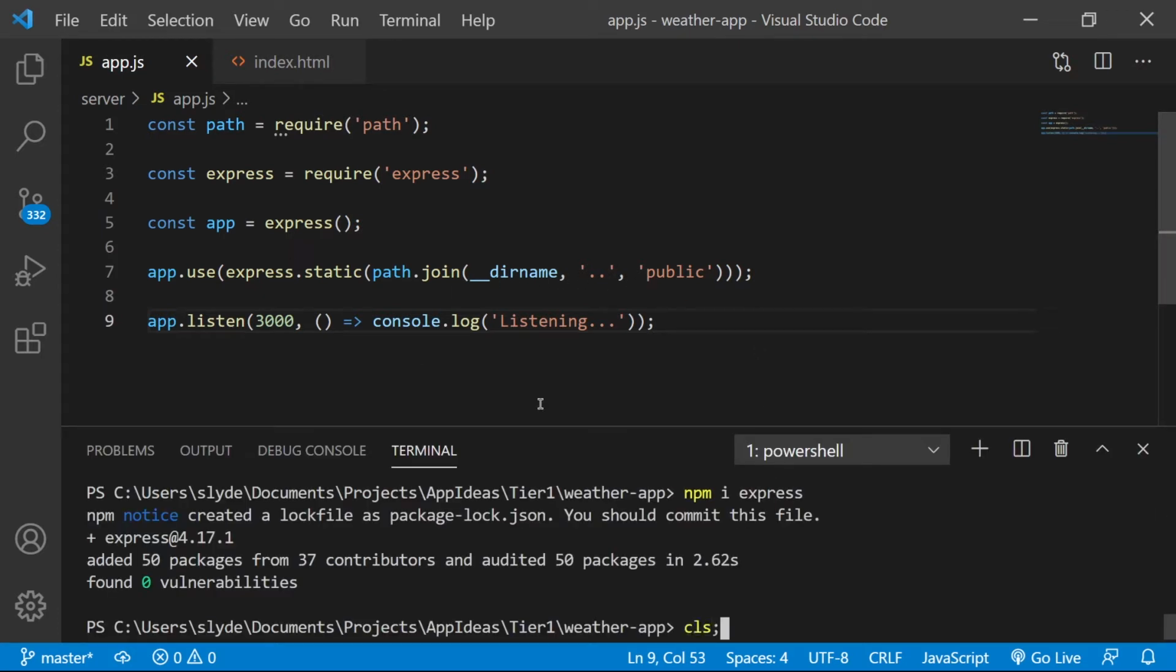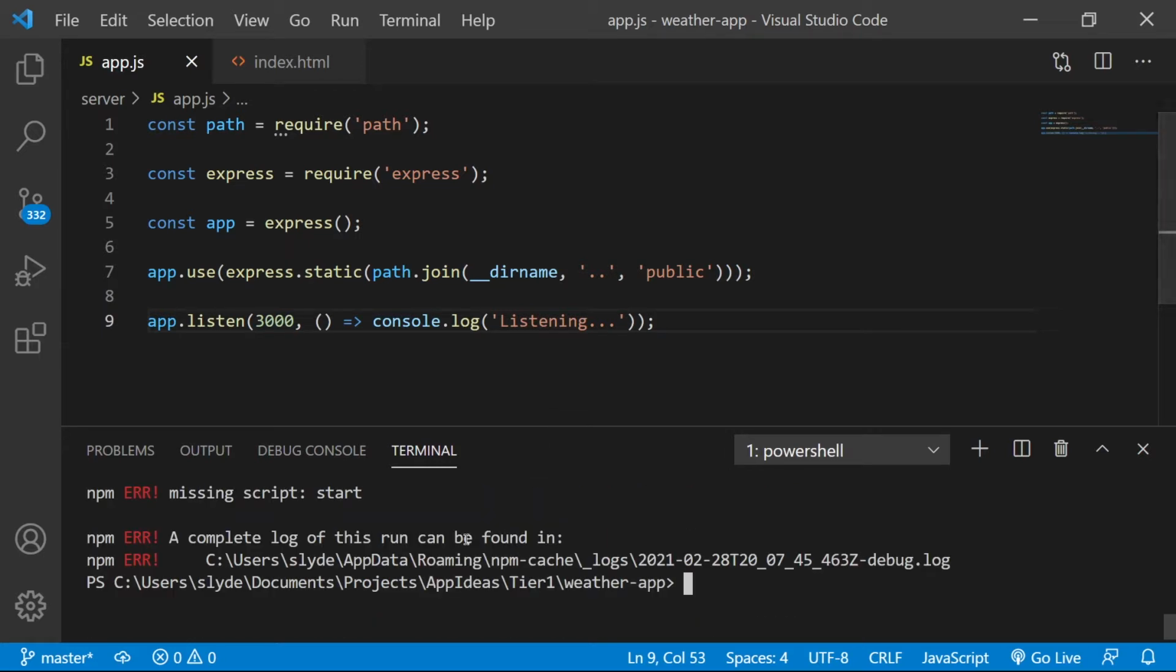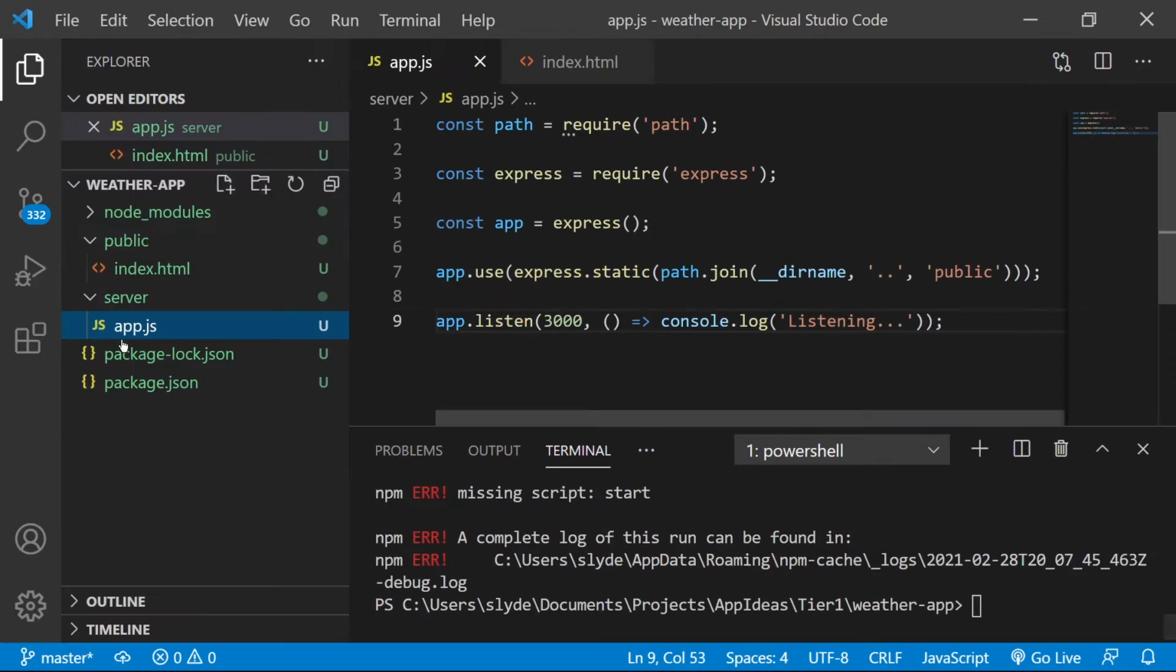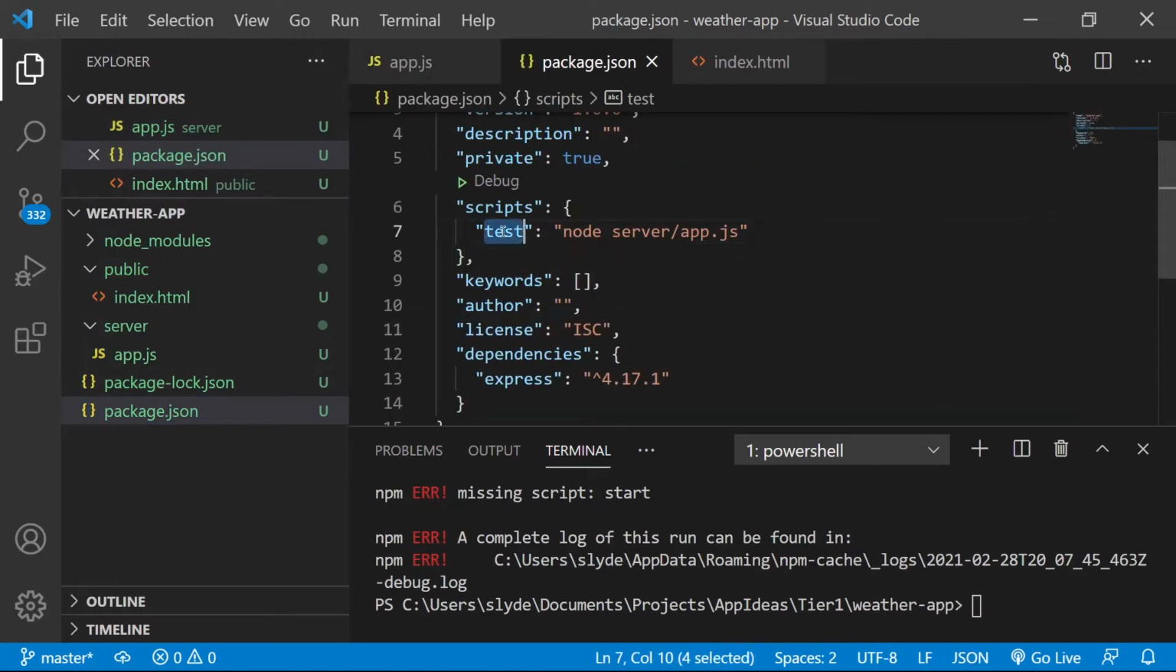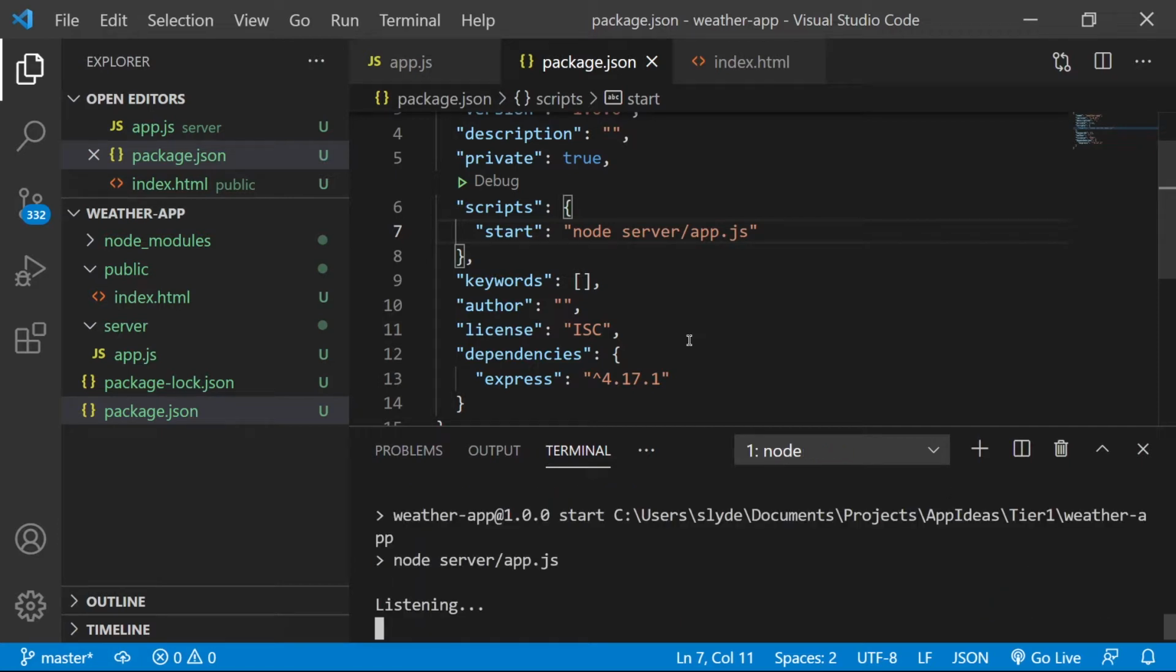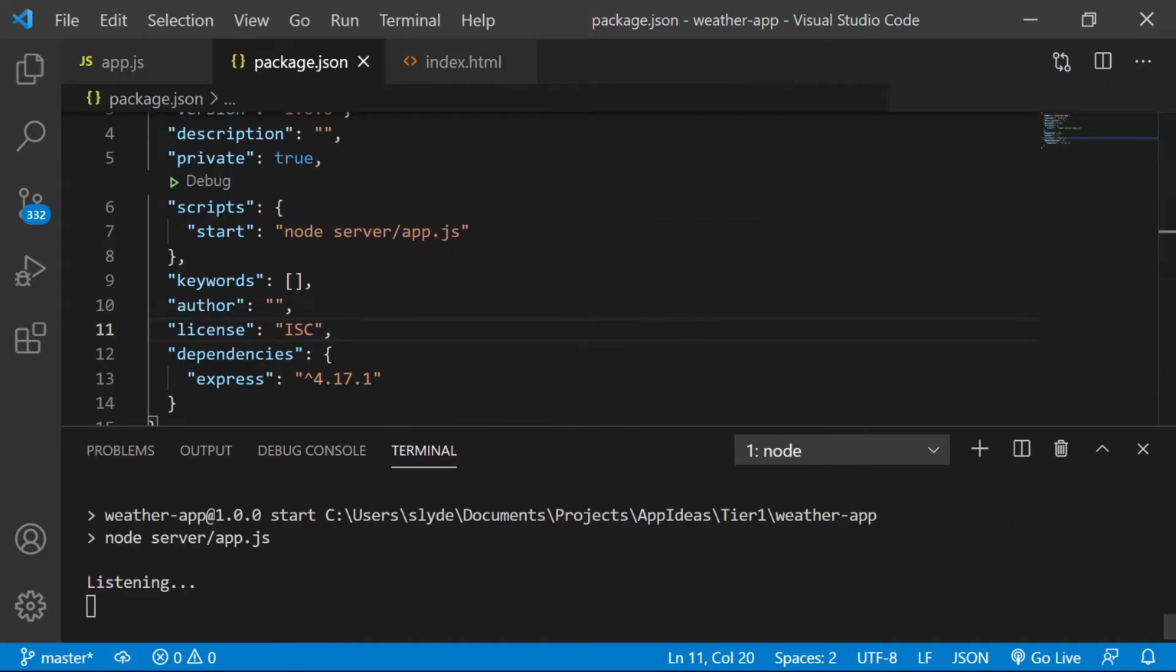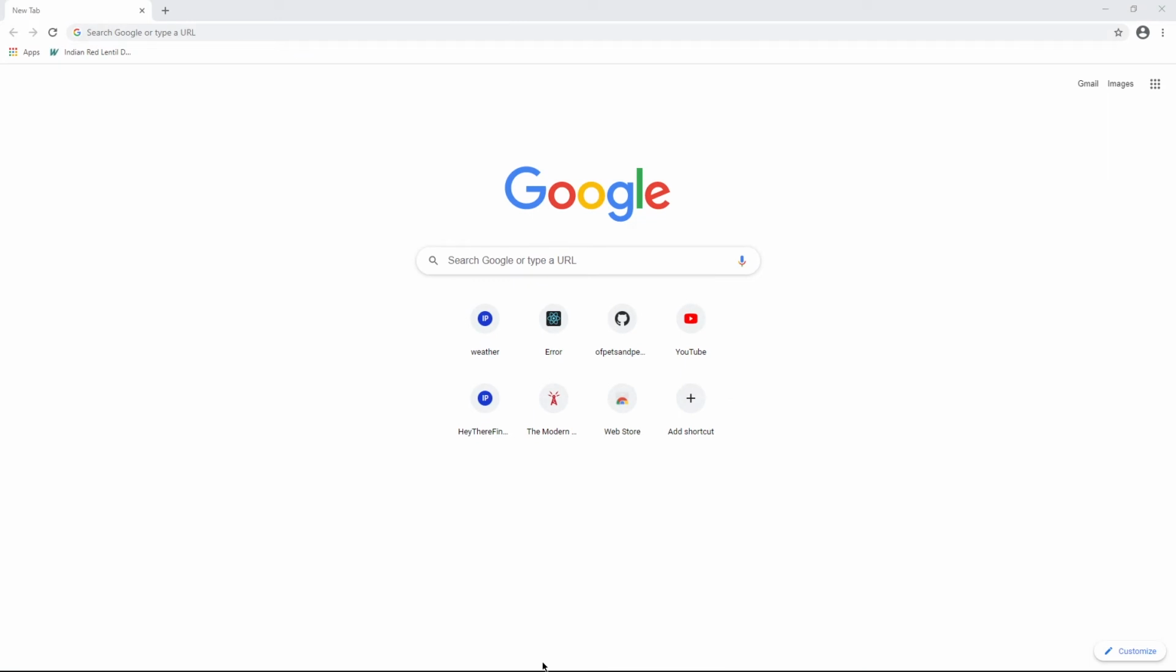I already have that start script, so if I do npm start, let's see. Oh, I thought I had it. Maybe I just didn't. Oh, I didn't change the name. I kept it to test. I have this listening. Now I'm going to switch to my Chrome screen. Let's go to localhost 3000.